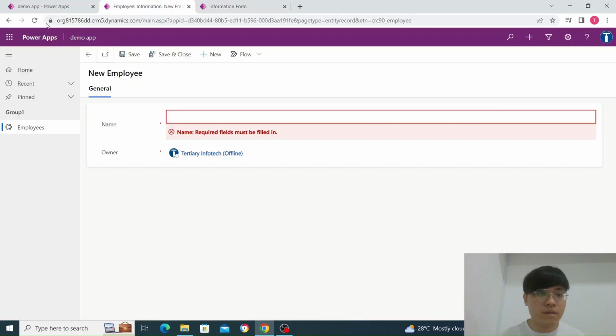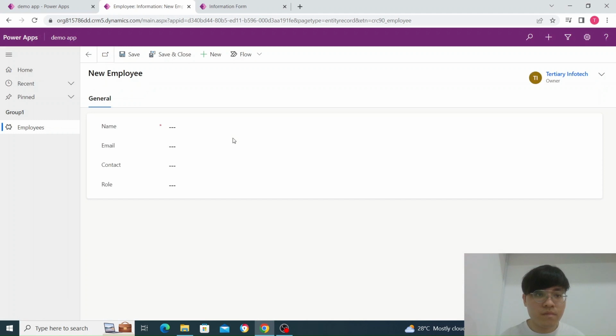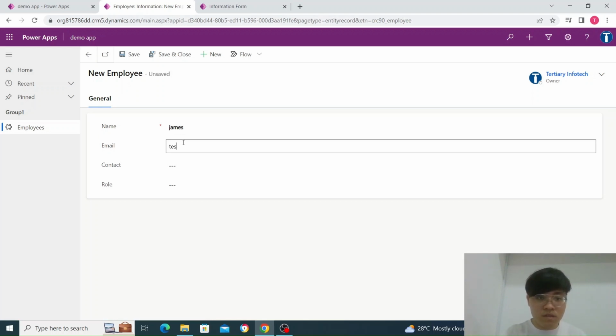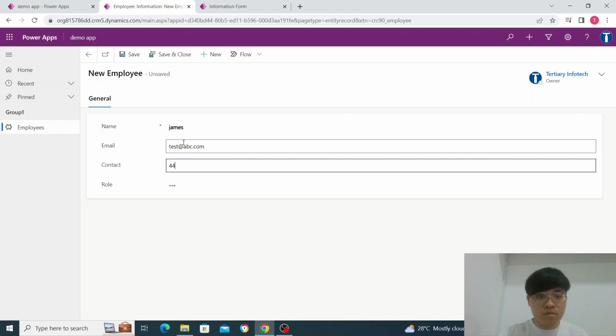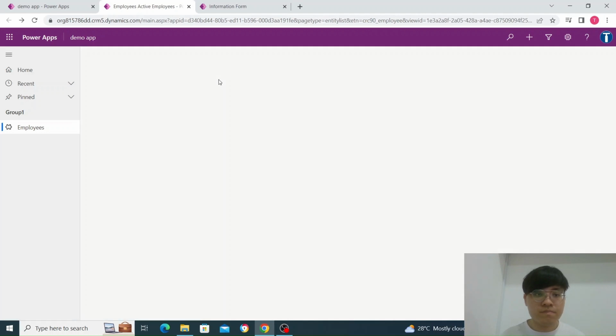Okay, now that it's published, I just click refresh. There we go. So the new form is here. Let me just type in all the stuff here. Name: Test ABC. Role: just put engineer, and then click save and close.